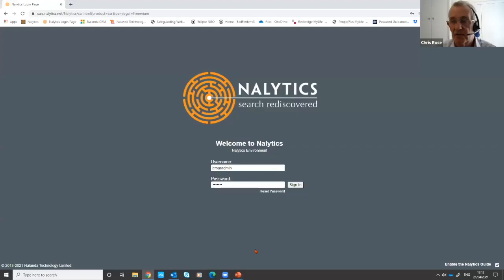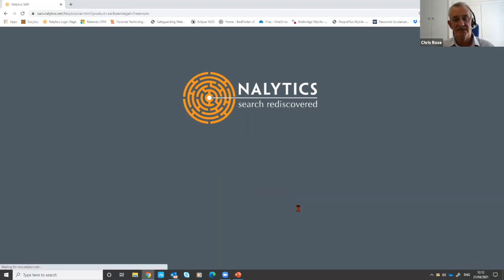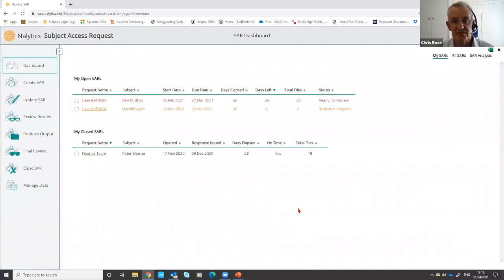So within our product, if I just jump to Google browser, I've got a shortcut to log into the analytics login page. So that login will effectively identify who I am, what rights, privileges I have for processing SARs, and hopefully on the screen now you should see what is termed as my SAR dashboard.